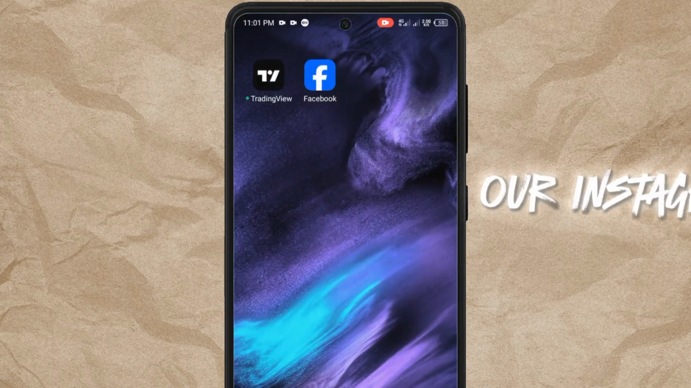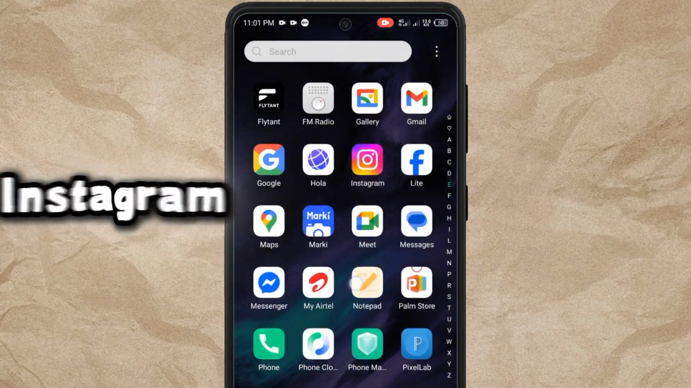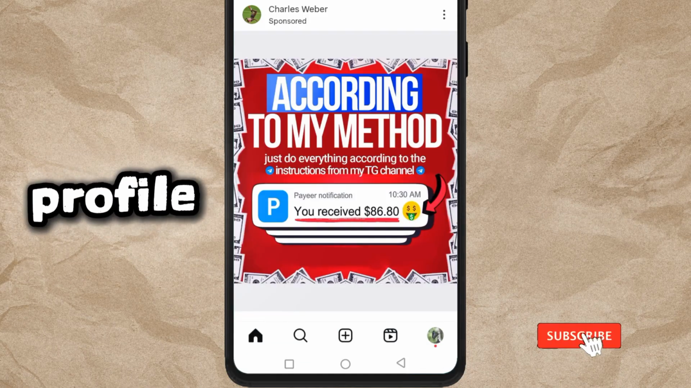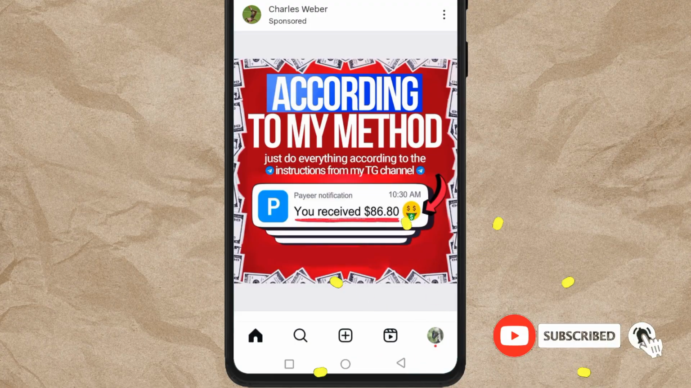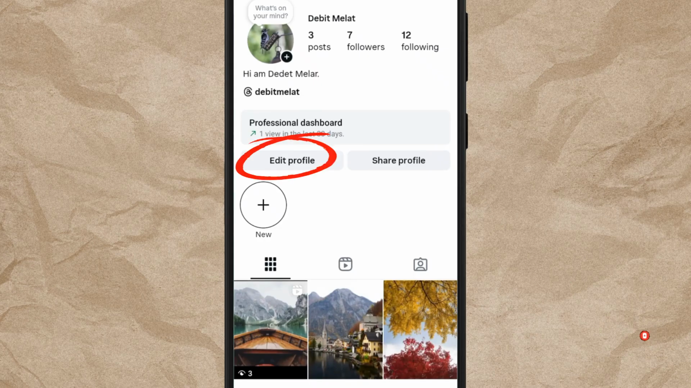Let's find our Instagram app. Here is my Instagram app. So we are entering Instagram now. After coming to Instagram, you need to go to your profile. So we tapped on the profile icon below. Here you can see the option called Edit Profile.